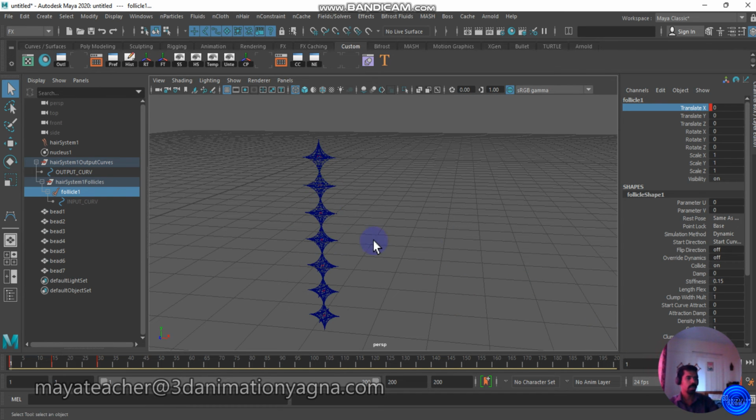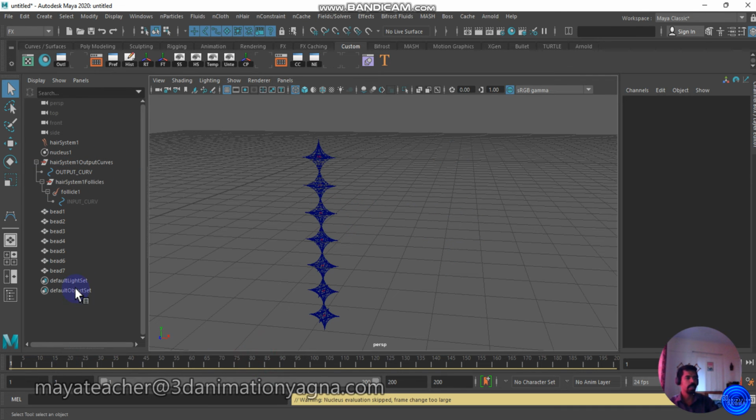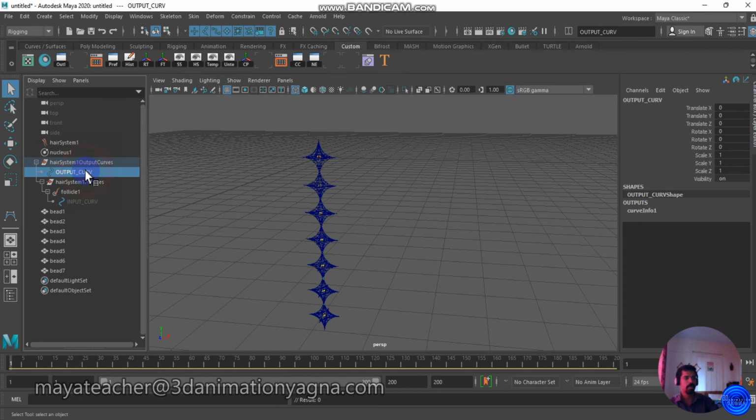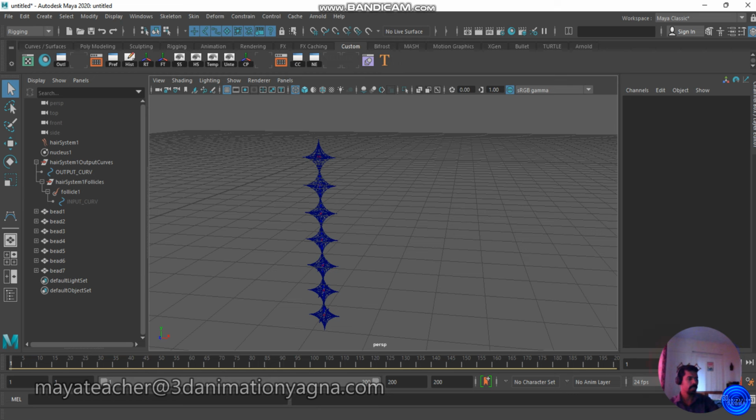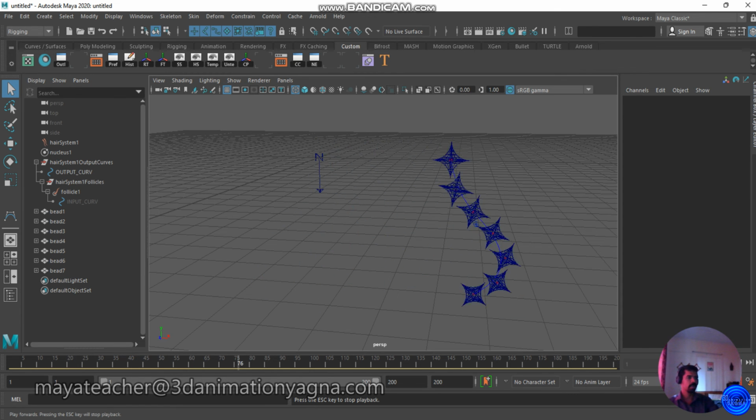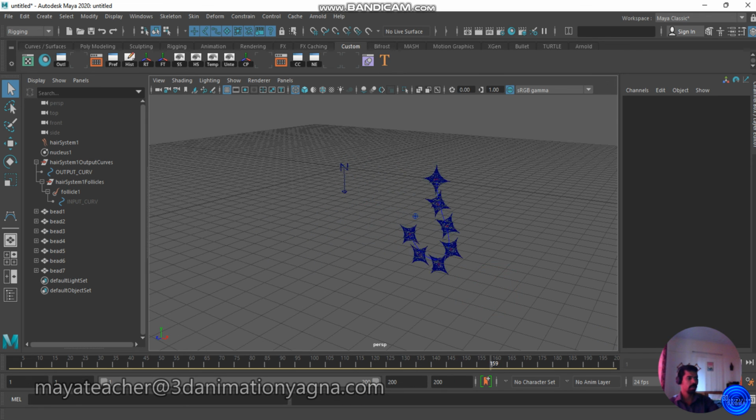So now if you feel the beads are not aligning along the curve, rewind it, go to rigging module, select the output curve and bead and straight in. Do the same thing for other beads also. Output curve, bead, press G on the keyboard, it will repeat the last option. Now you will see the change. It is aligning, rotating along with the curve, the angle of the curve. Okay.